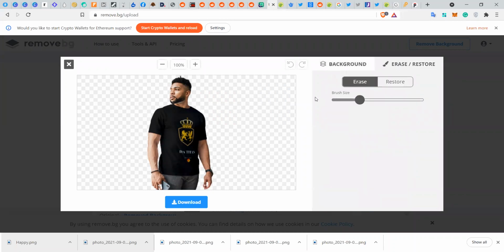Let's see. Restore. Oh, you just have to be very, very careful there. And you click on erase, and you go back to erase it out carefully.